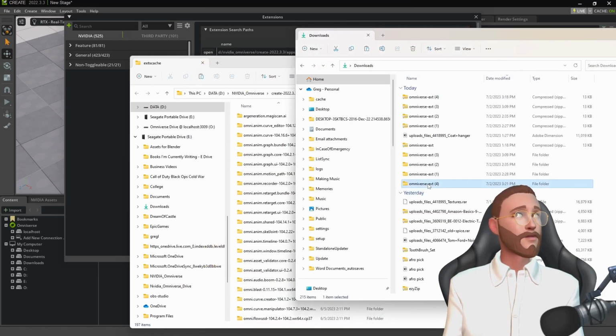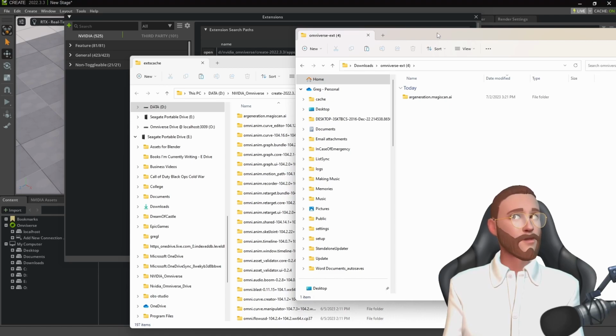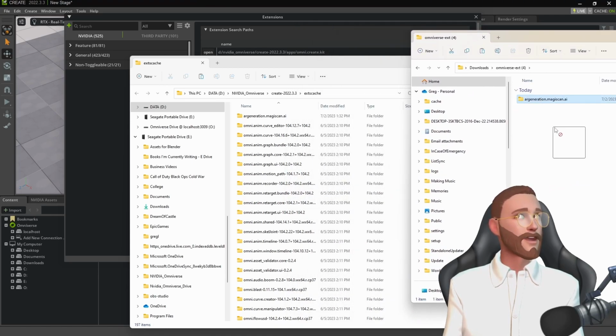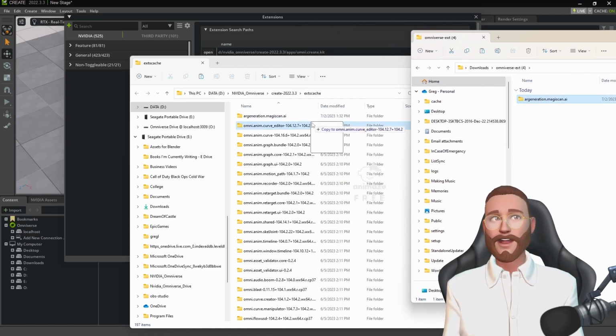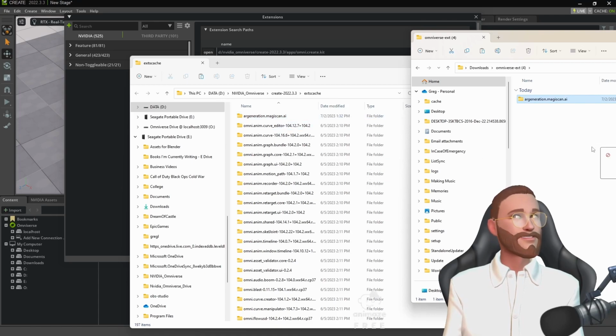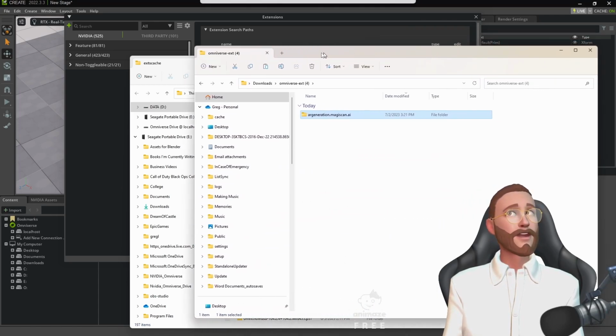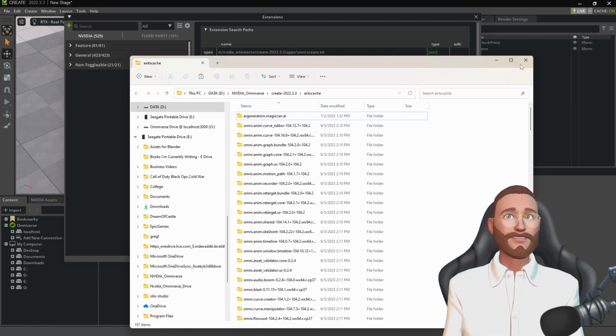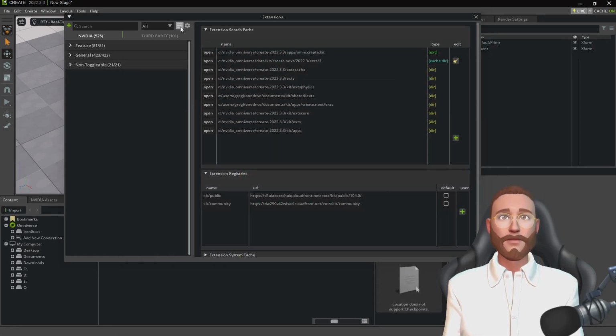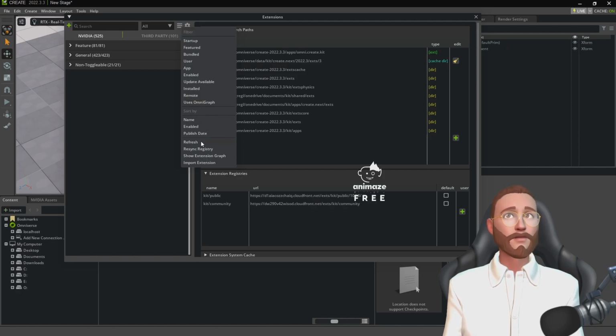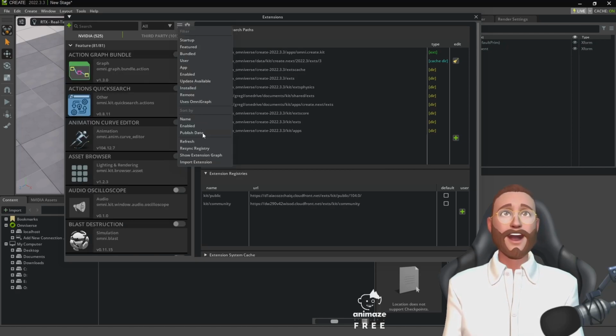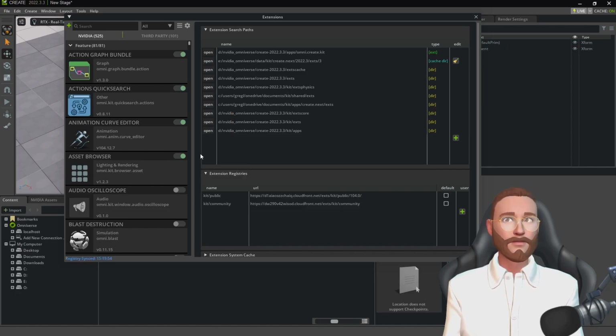You're going to want to open up the unzipped file 4, and then you're going to take this little handy dandy window, and drag it into your extensions cache. Once you drag it into your extensions cache, you're going to want to click the hamburger drop down menu here. You're going to want to refresh and resync your registry.